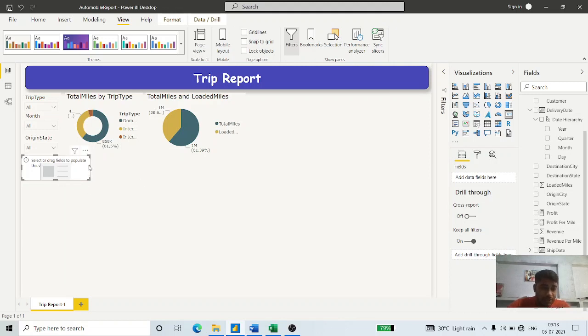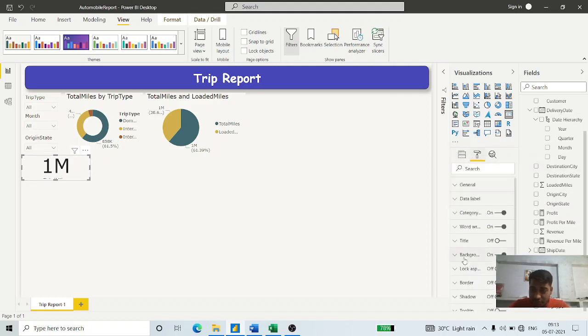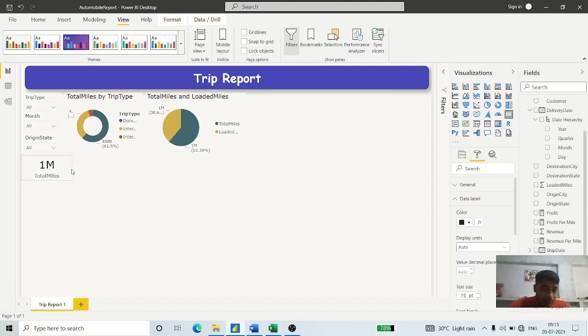For using the card, first I want to see how many miles have been covered by the automobiles. So total miles. The value is so big, so I am just going to shorten this value. So it shows in millions. It can be one more shortener. So it's going to show as many cards as you want. So it will be good.